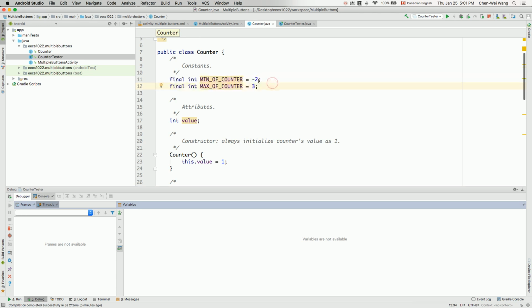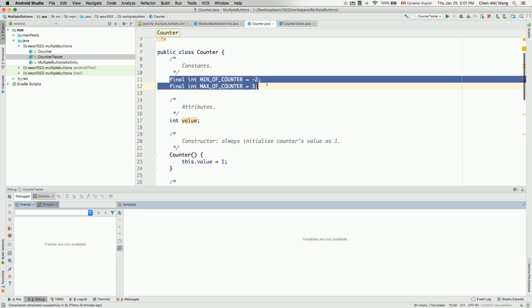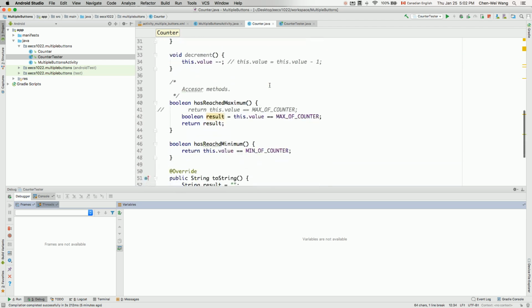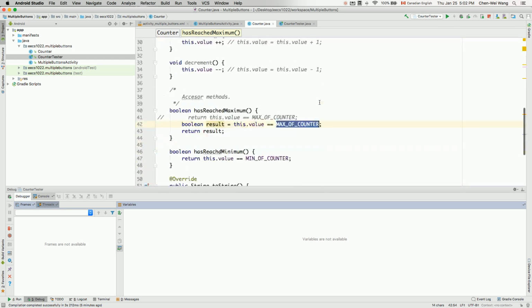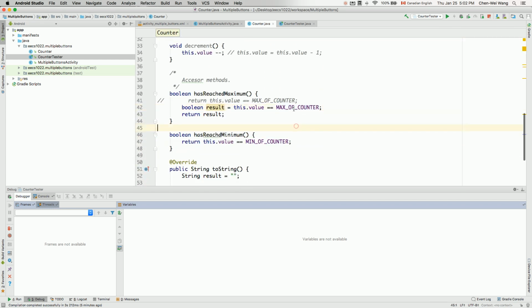The reason that we declare these two values as constants rather than just using, for example, over here, has reached maximum, is this. What we could have done was simply replace this constant over here by just 3. But why did I actually use the max of counter and also the min of counter over here? It's simply because of reusability of the code.